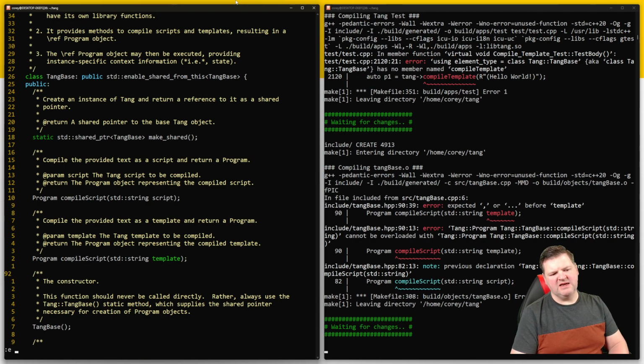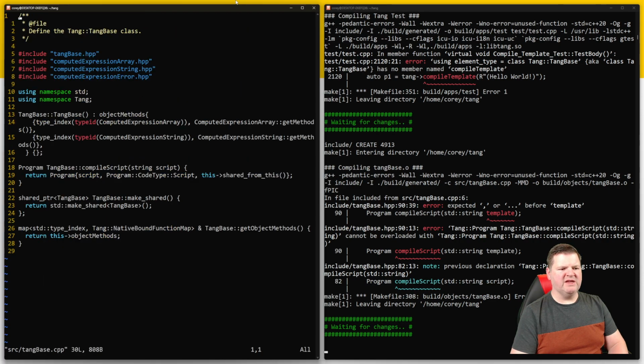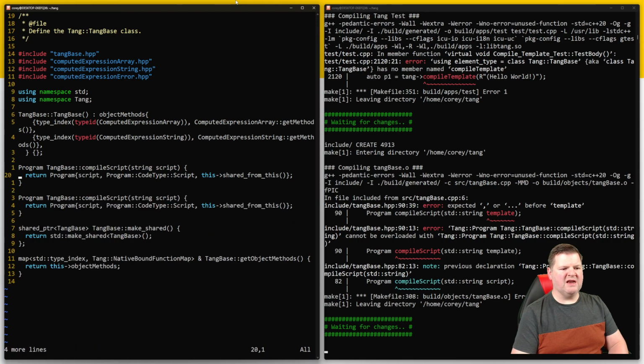And now we want to edit the source for Tang base. Compile script. Let's copy that and have a compile template. We will have a template and template, and that should be fine.